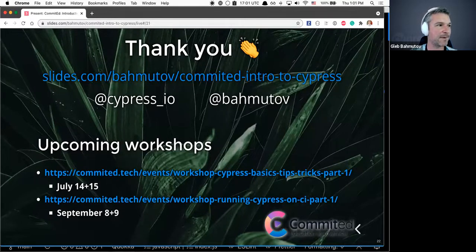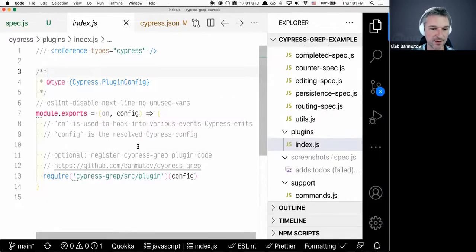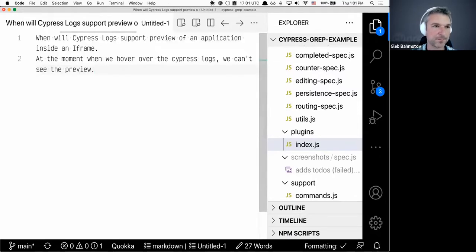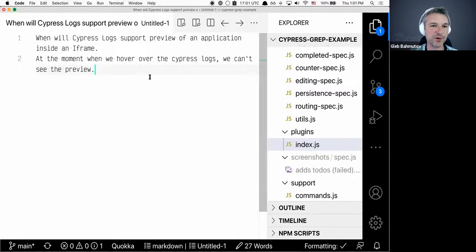Okay, I see a couple of questions in the chat, so let me quickly answer those. Because it's kind of hard to see, I'll do the following. Will Cypress logs support preview of application inside an iframe?